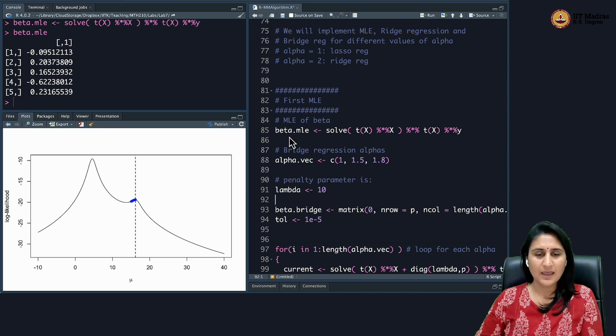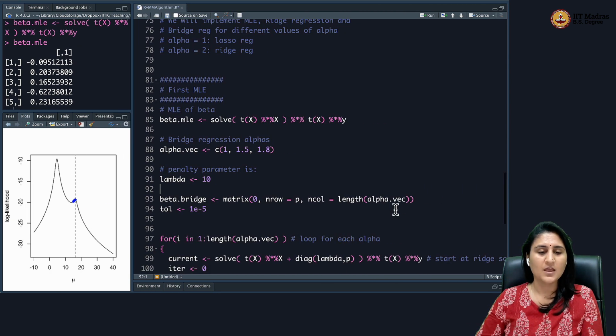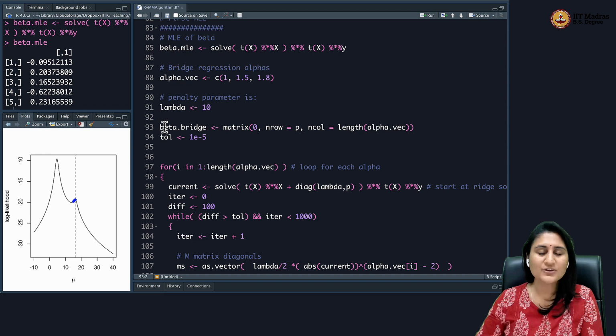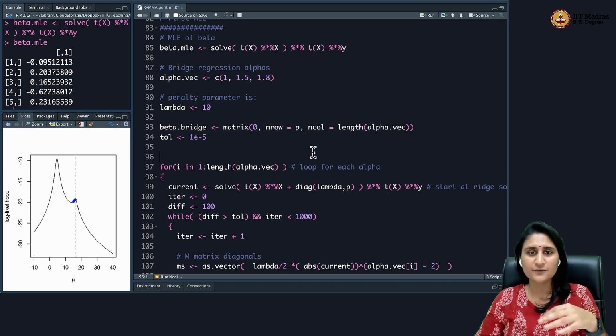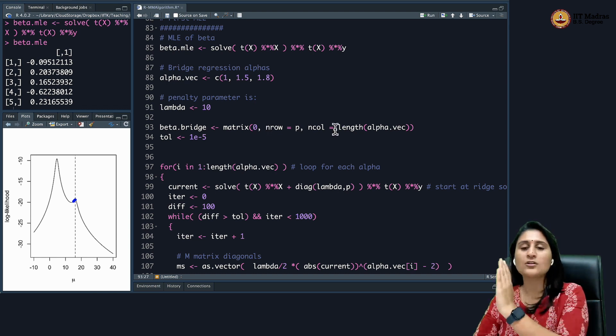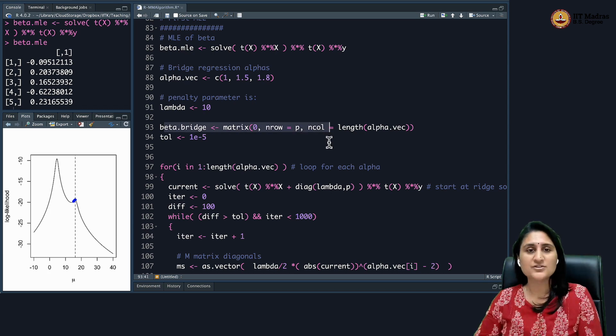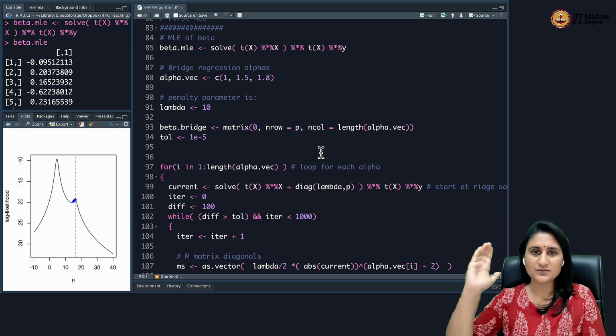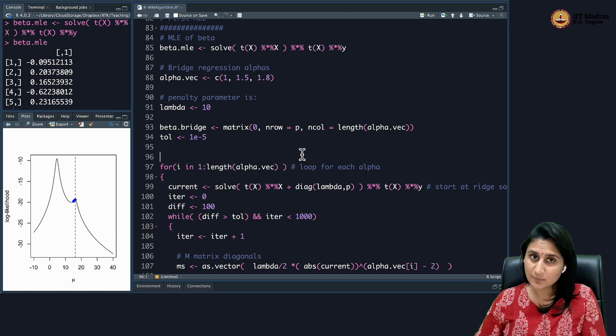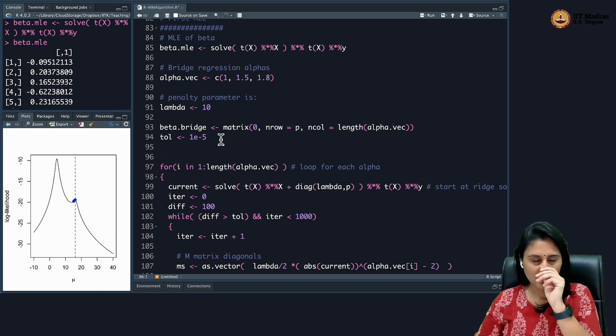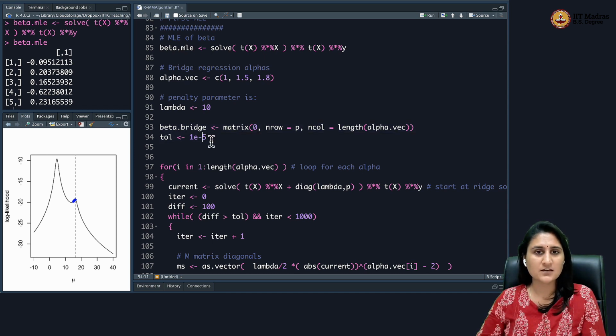Okay. And so let me just increase this now. And what I'm going to do is collect all the regression coefficients I get using the three different bridge regression methods. So I create a zero matrix where the number of rows is P and the number of columns is the number of alphas I'm looking at. So this is going to give me all bridge regression estimates for the 3 different values of alpha. And I will require a numerical optimization algorithm for this. So my epsilon tolerance is 10 to the power minus 5.